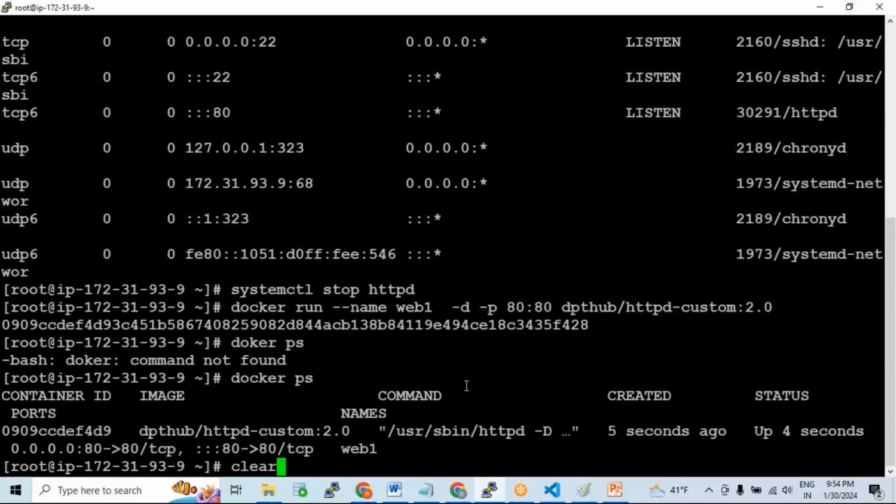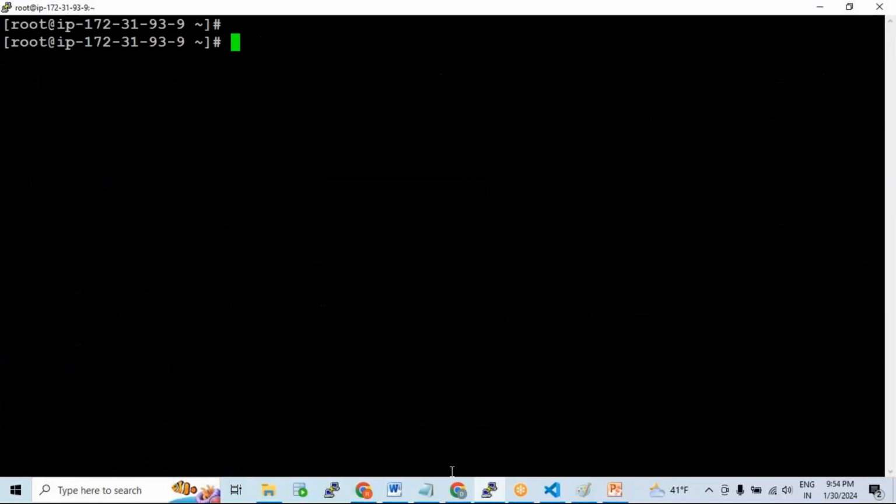Now let me clear the screen. Anyway, I'm here, right? Somehow I customized my image using the Docker file, and the image is created. I deployed it, now it is running, and people are accessing the website.